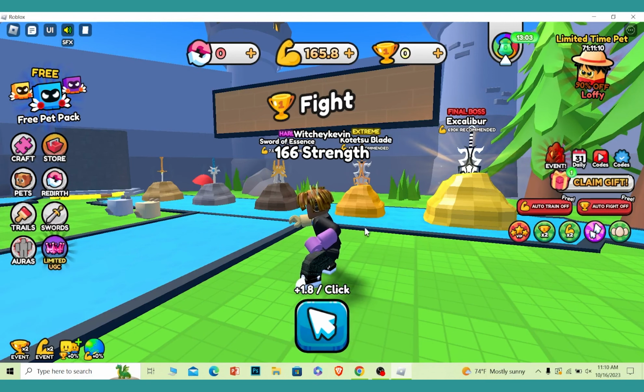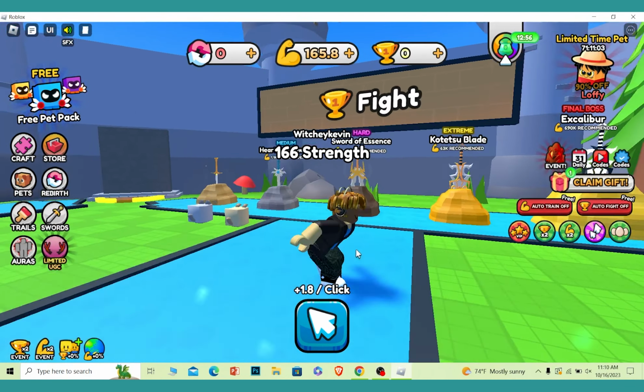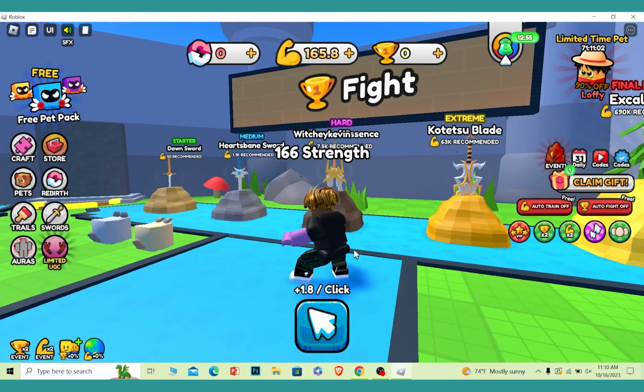Now it should be disabled and enabled. If you press the key, it should be enabled. If you press the key again, it should be disabled. But yeah, that is how you guys can fix this UI navigation tool problem.